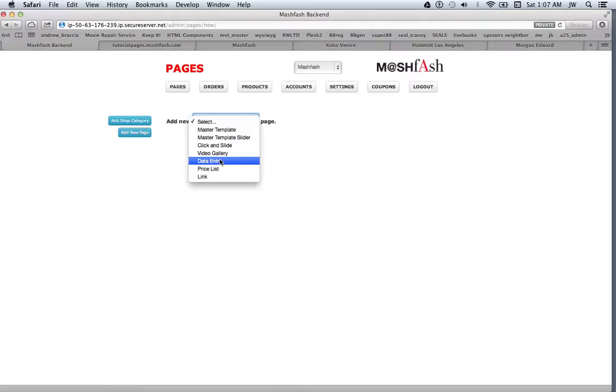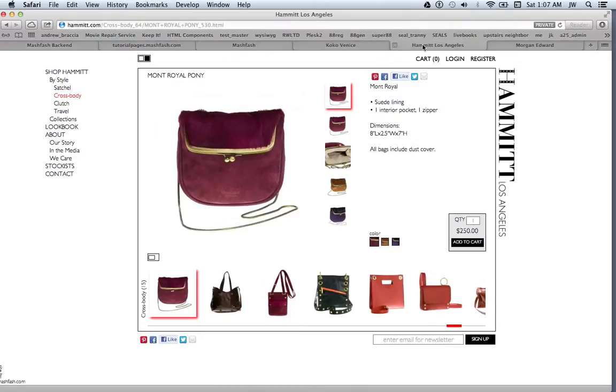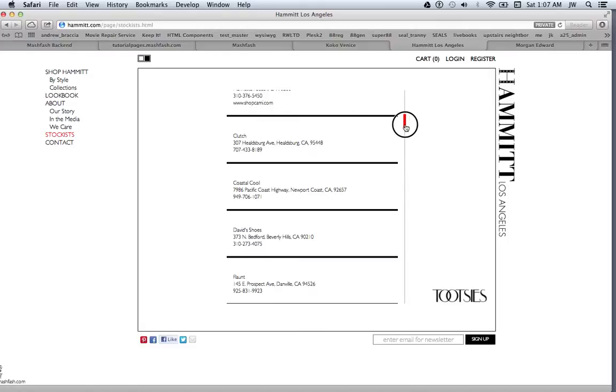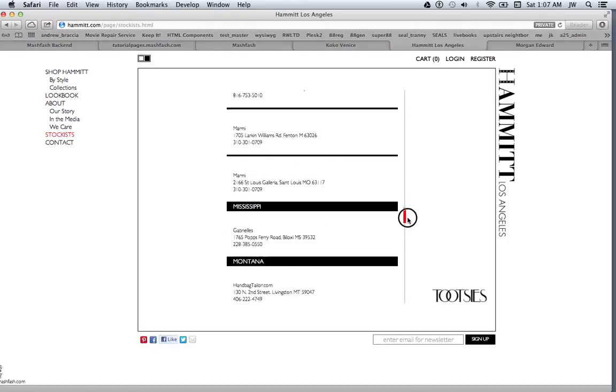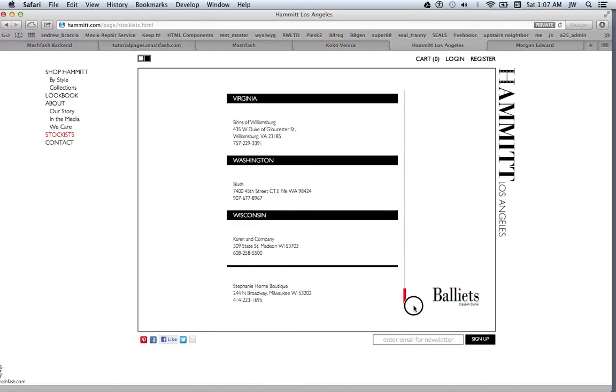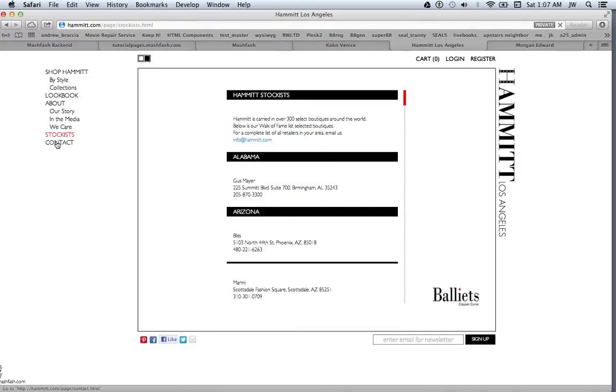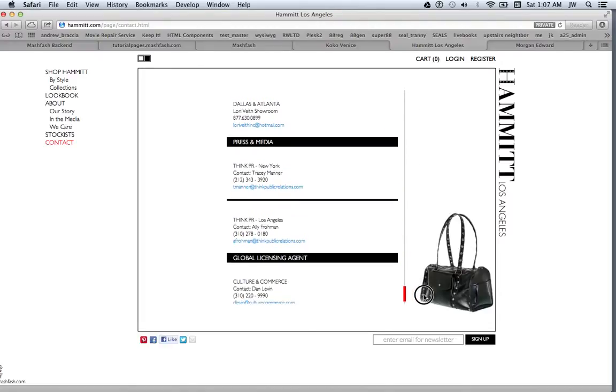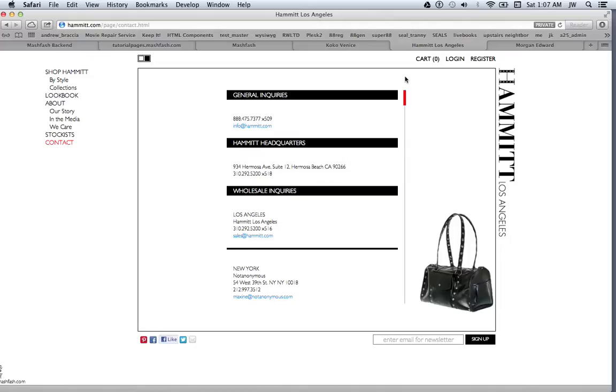Data entry is a form type of entry which can be used for different things. Let's have a look on Hammett, where he's using this very creatively. He's using it for his Stockus page, where I put in the data, I put in the name, the address, the phone number. Sometimes I put in a web URL. So these are his Stockus, and there's a good deal of them. So this was built using that data entry form. But also he used the same data entry form for his contact section, so general inquiries, Hammett headquarters, wholesale inquiries. So it's sort of a flexible form entry system.